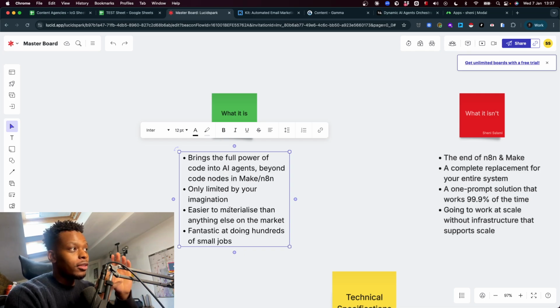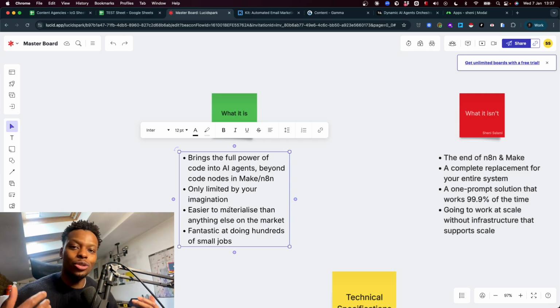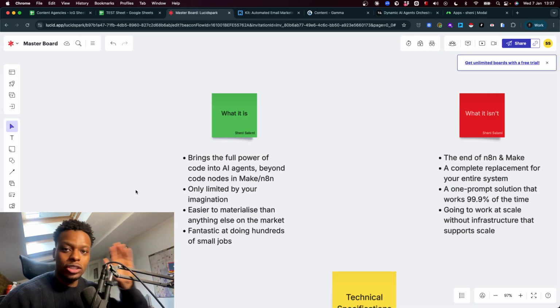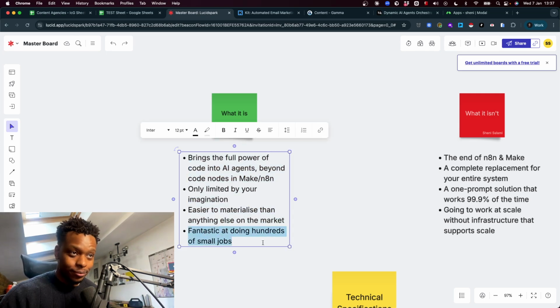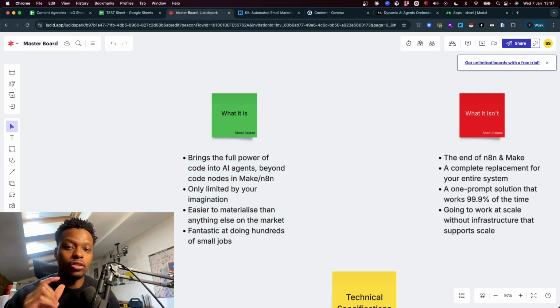I want to read this Airtable table, and whenever there's an update, I want to do this and then this and then this. You don't need to even say that. You can just say, this is my goal. This is what success looks like. Go and build it. And it will do it for you. And it's really fantastic at doing hundreds of really, really small jobs.